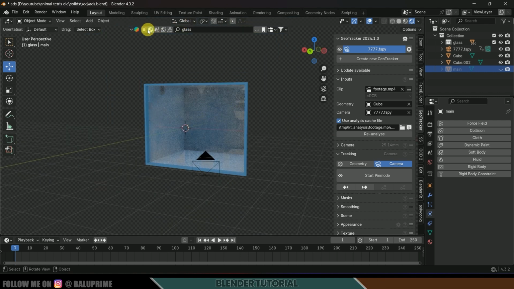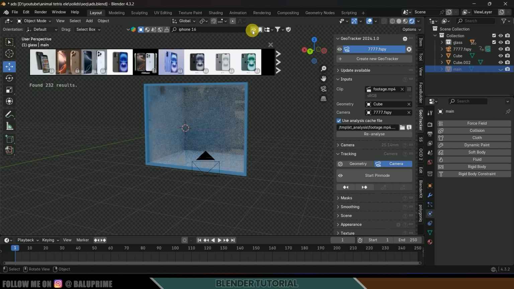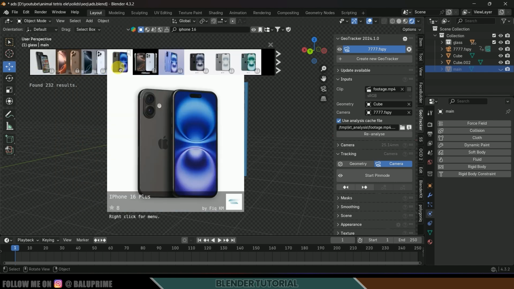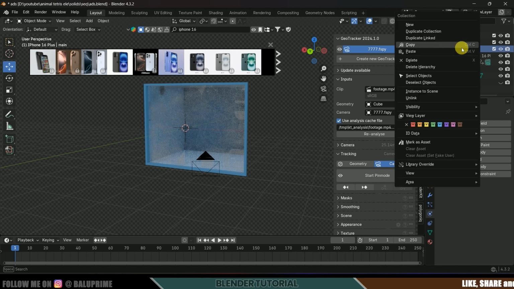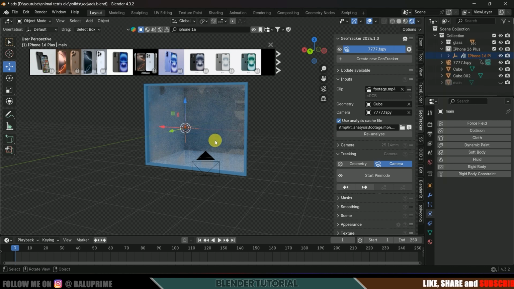Here I will change this to model selection, and I will search for iPhone 16. You can use any of the models. I think I will use this model. Simply click on the image and it will be loaded. So here you can see we got the model. Right click and select the object. Let's increase the scaling.